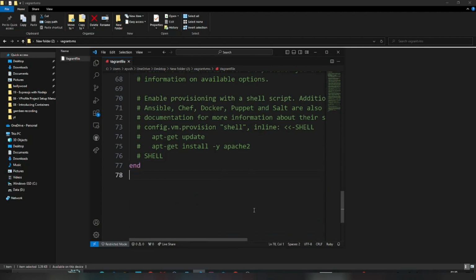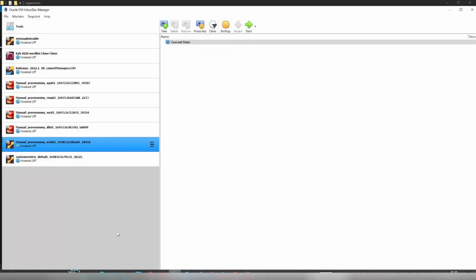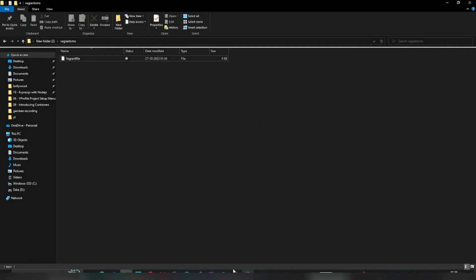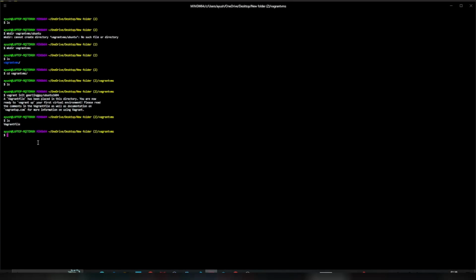First let me show you how it is run on VirtualBox. If I open VirtualBox, you see I already have 1 2 3 4 5 6 7 8 9 VMs here, and 3 are on VirtualBox and the rest are the Vagrant ones. Now I'll be adding one more Ubuntu here, and you'll see. Let me open the terminal again. What you have to do is just type vagrant up.